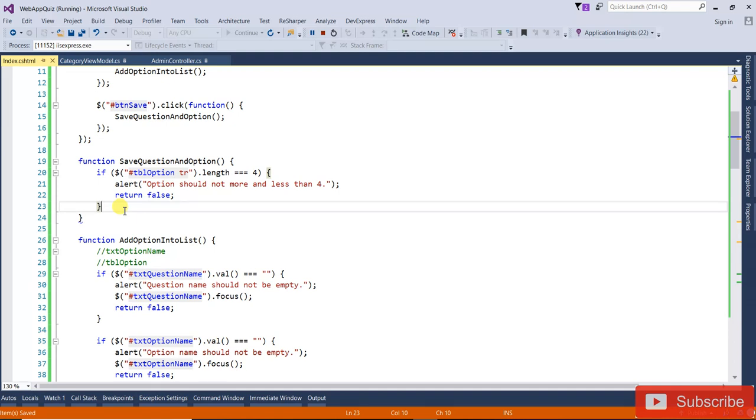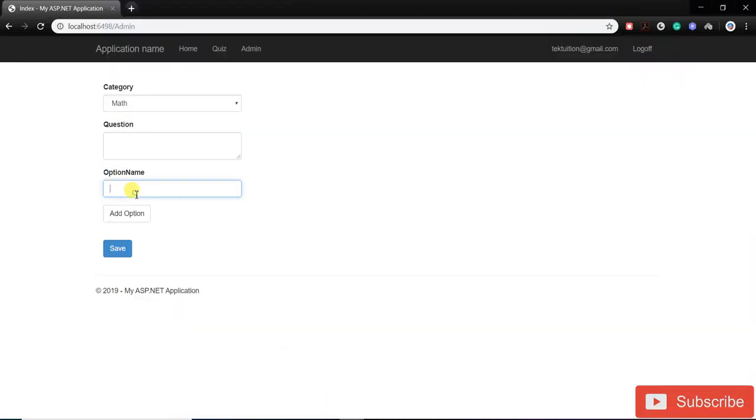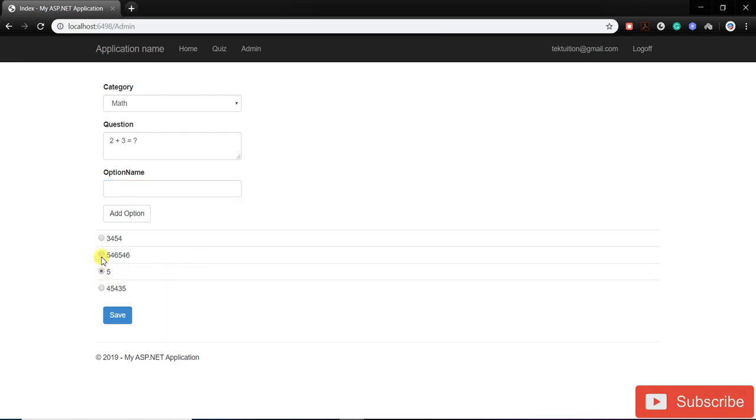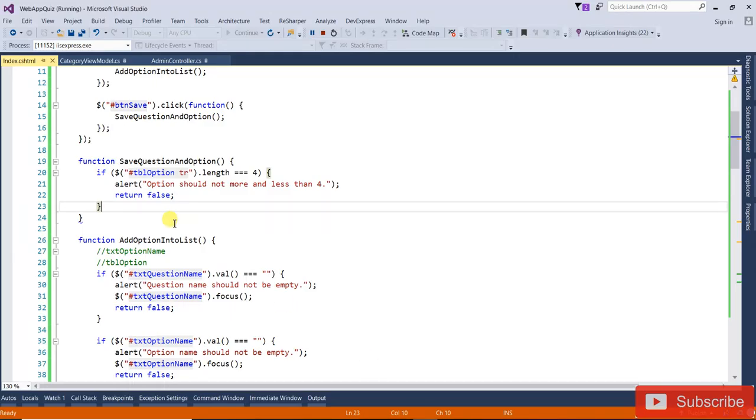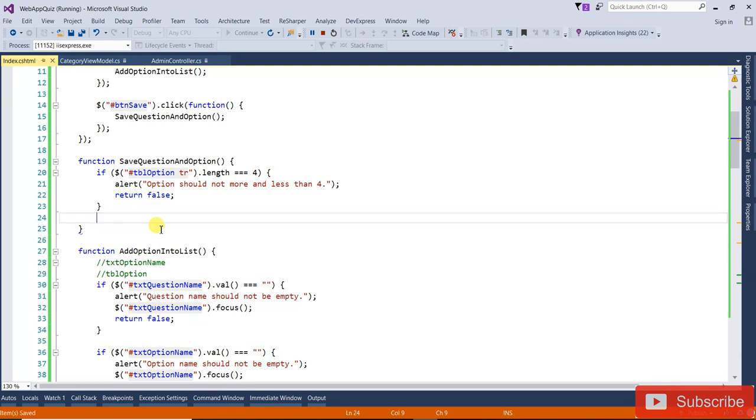Now the next thing we need to check is that an answer should always be selected, just like here. If I'm adding a question, like 2 plus 3 equal to what, the answer should be selected. Like if I'm adding 5 and select it, it should be selected like this. So the admin should tell what the actual answer is, and we need to check whether they have selected it or not.